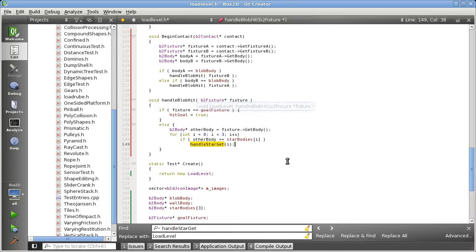Functions getting more and more, aren't they? So we have a function here. This just lets us know that we've hit that star and we should do something about it. So handle star get. Sorry about that. I seem to be banging my microphone.